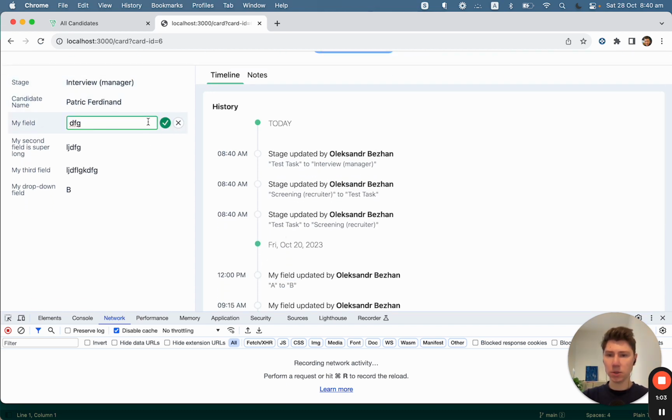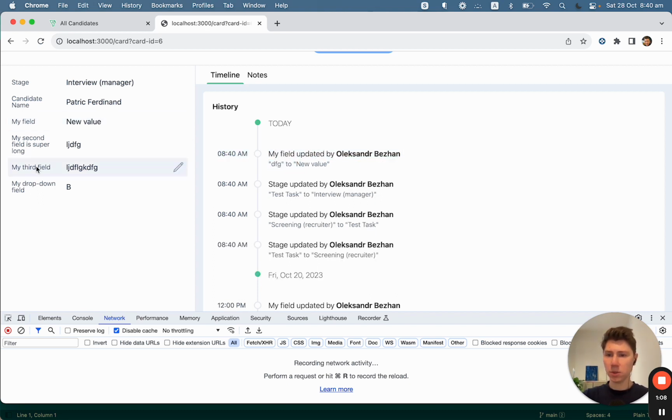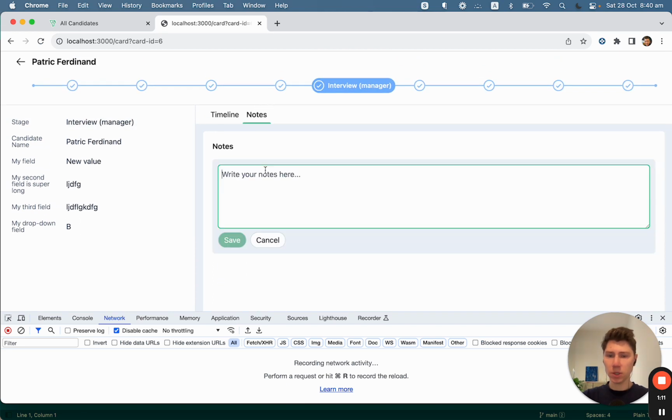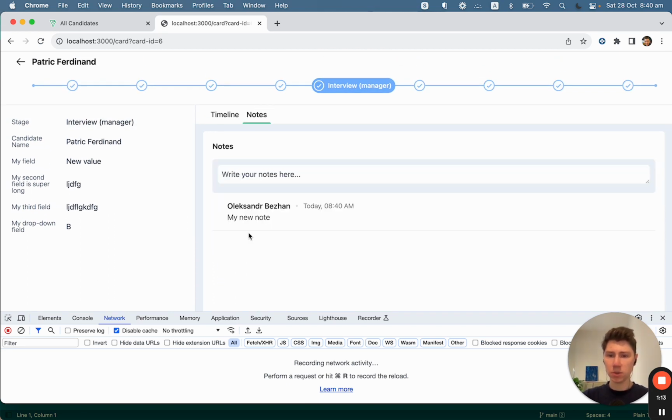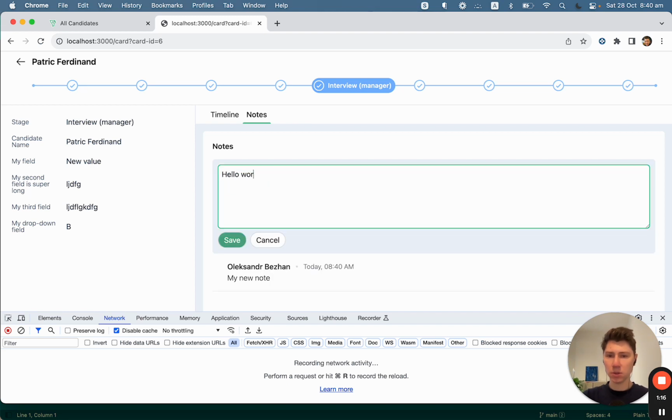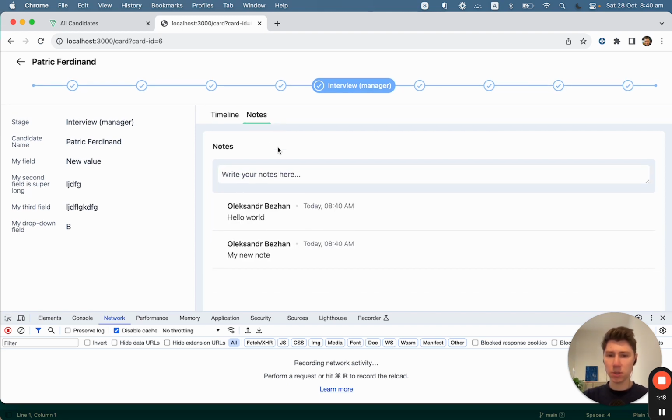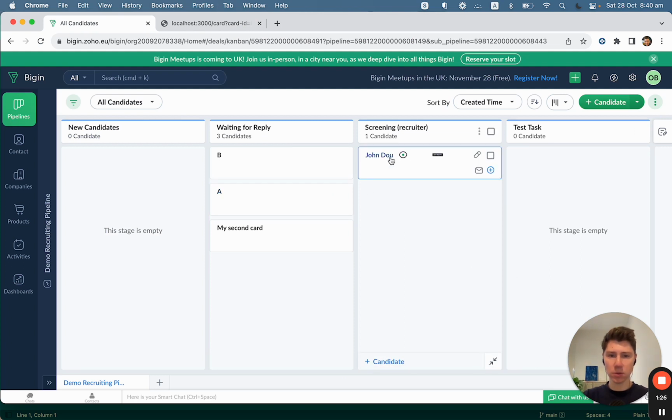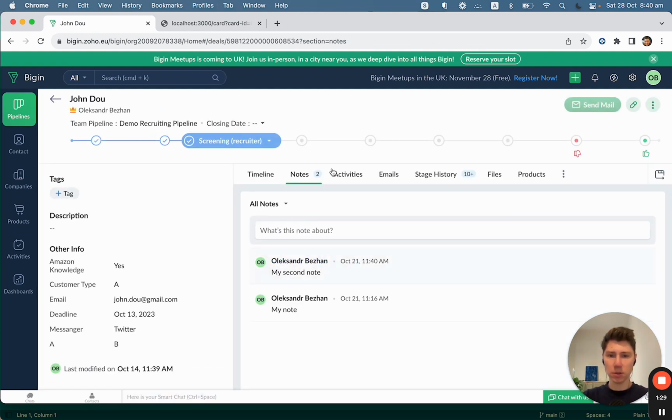We can edit our fields and everything works. We can add notes. Right, all good. So what else do we want to get in our system? What else? So we can add notes, right?